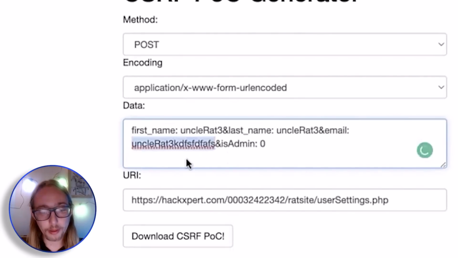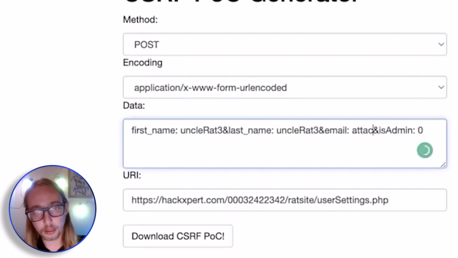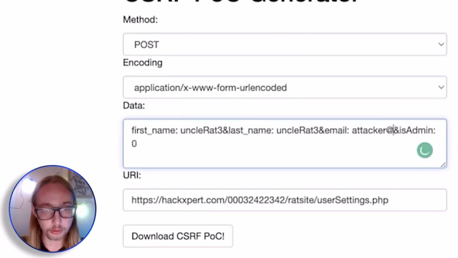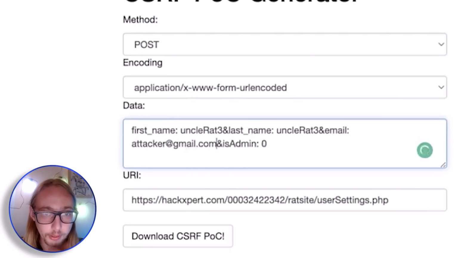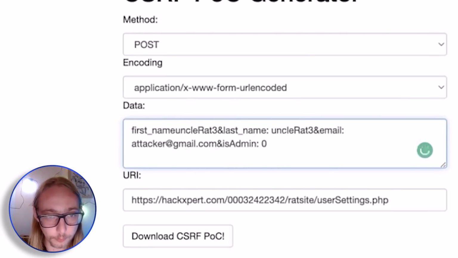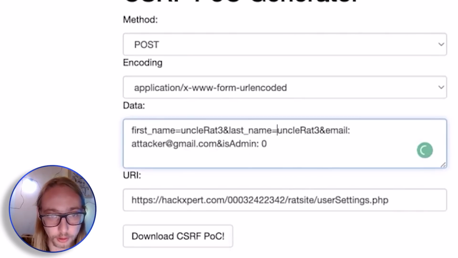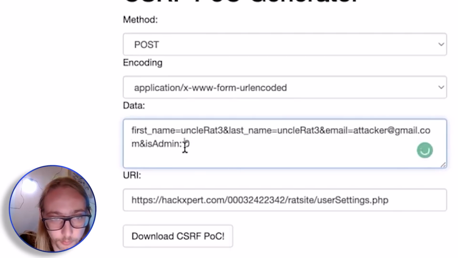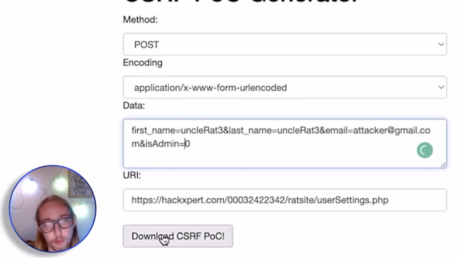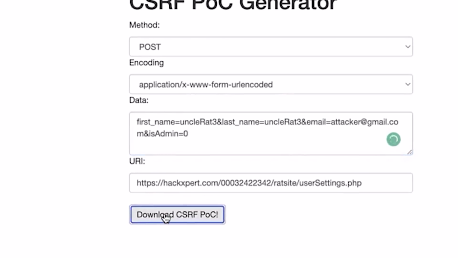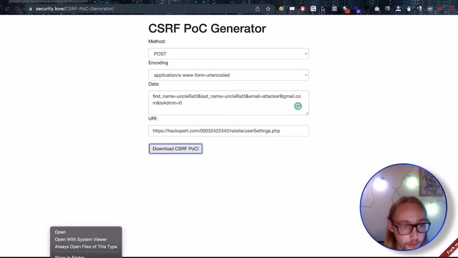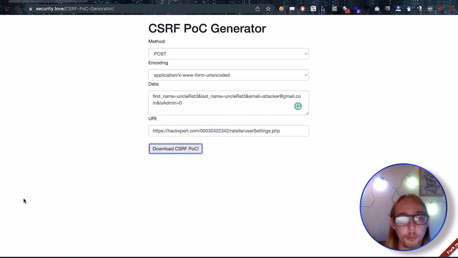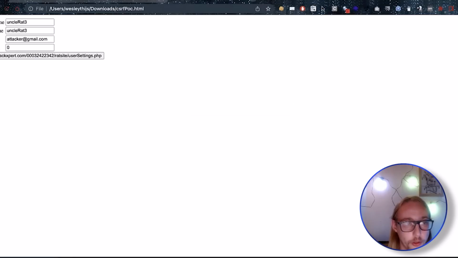Now I have that email address. So I'm going to change that to attacker@gmail.com. And now I'm going to replace every single semicolon with an equal sign. There we go. And now I can generate my proof of concept. So this is an HTML page that I can basically put on my own website as an attacker. I have a server, winlottery.com.